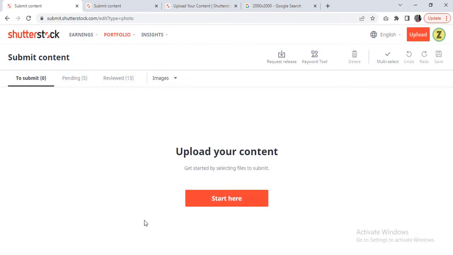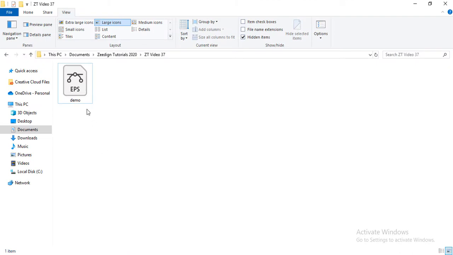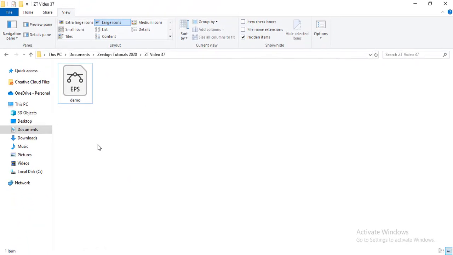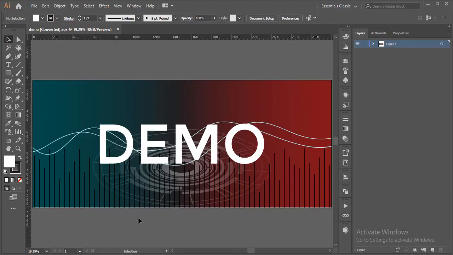Okay, so I will explain. If you notice, the name of the file was demo.eps, and here is the file. This is an EPS file, and if you notice, as I hover over it, its size is 12.7 MB. Many people confuse it with this file size instead of the size of the artwork. But then again, what about the artwork?